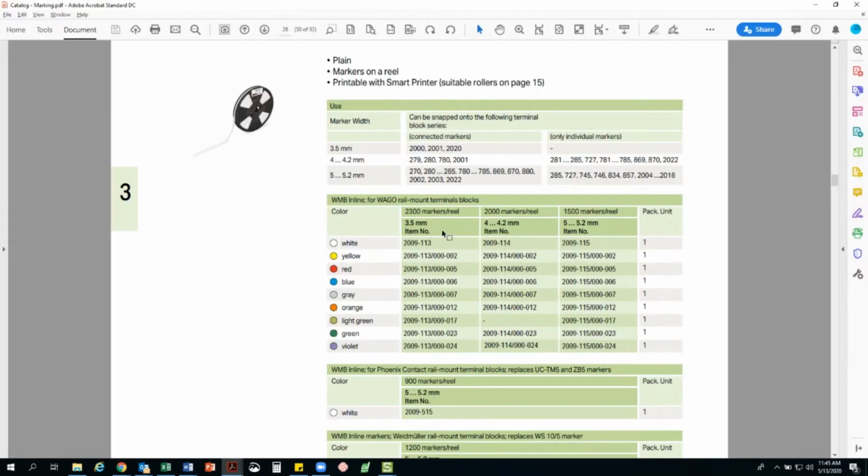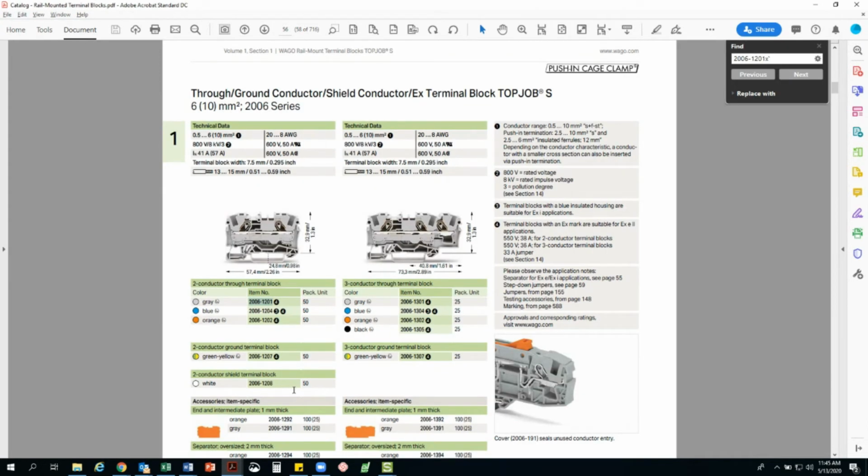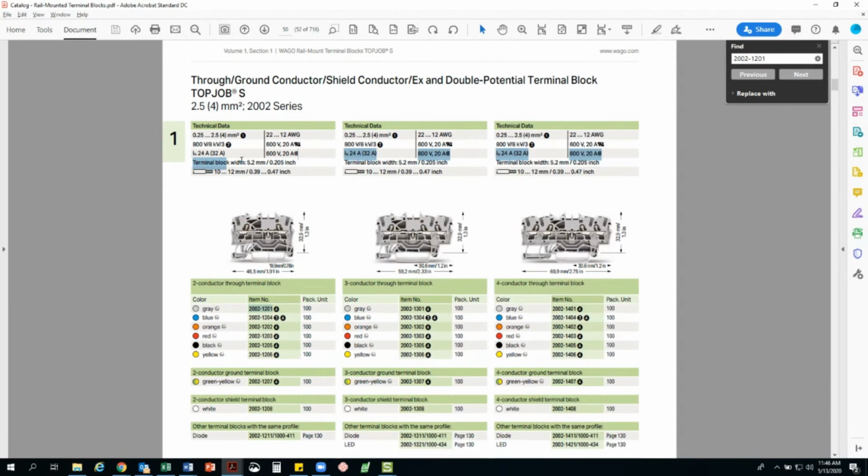So there's a couple different options here. To choose the best option, we can go to the marking catalog, and we can figure out what size of terminal block we are printing on. So what's our terminal block width? Is it 3.5, 4 to 4.2, or is it 5 to 5.2? Well, let's say we want to mark on a 2002 series terminal block. Going to the rail-mounted terminal blocks catalog, if I went to a 2002-1201, I would see here that my terminal block width is 5.2 millimeters.